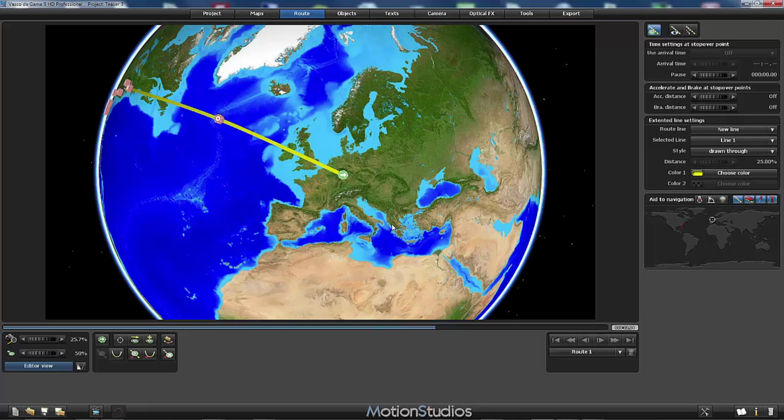The new map and camera modes and the unified timeline make the usage of Vasco da Gama 9 much more intuitive and faster.